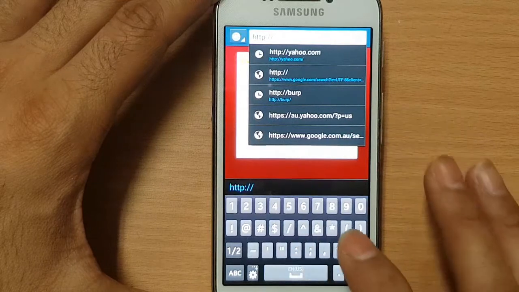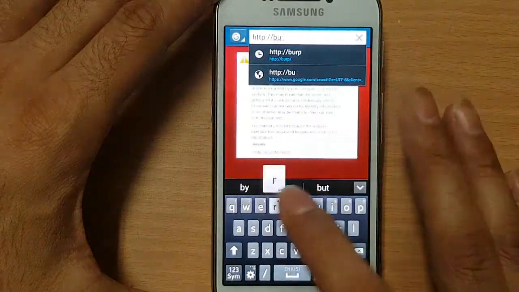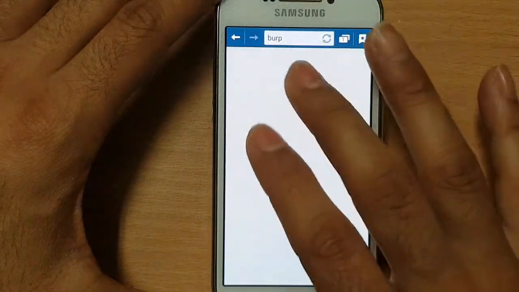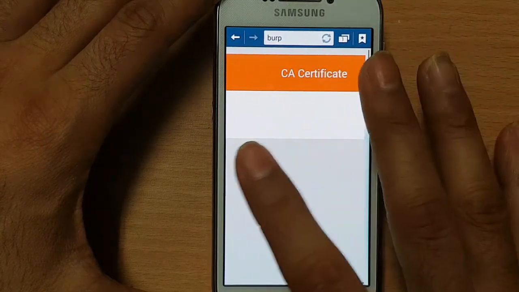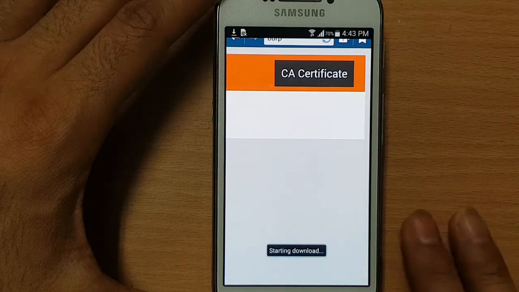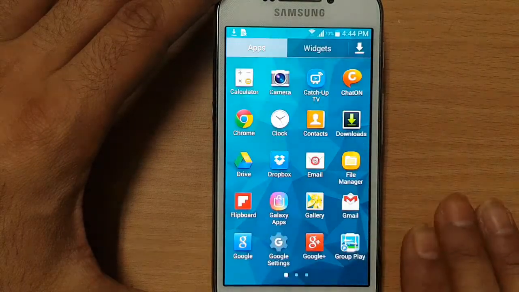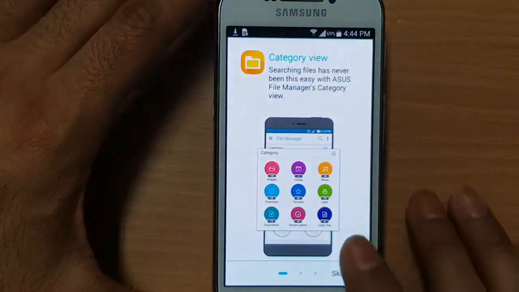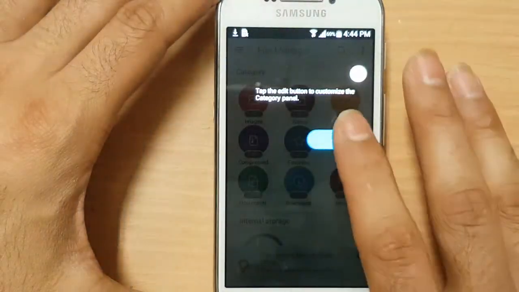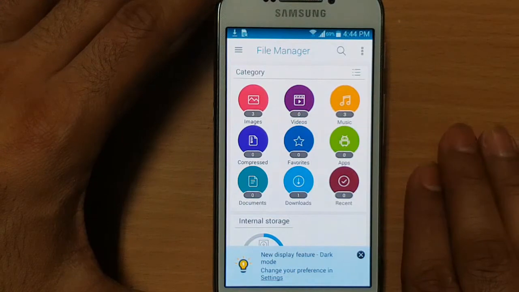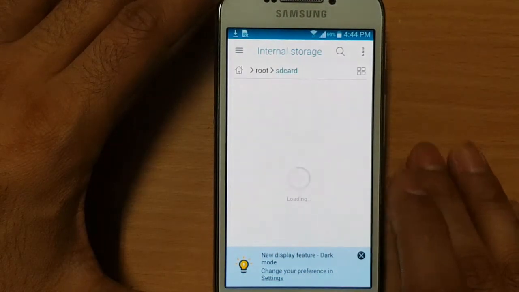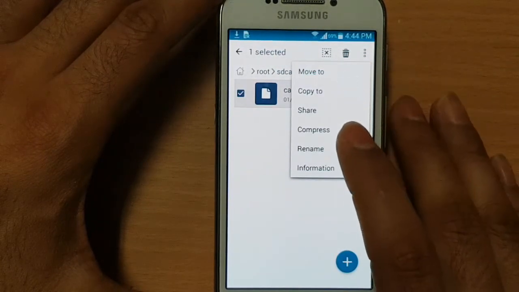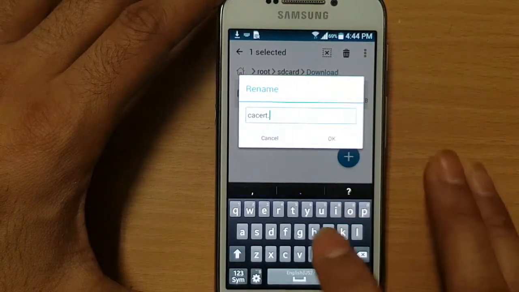Now we need to go to the following website, http://burp. Click on CA Certificate. Now open up a file manager. Rename the extension from DER to CER, C for Charlie.